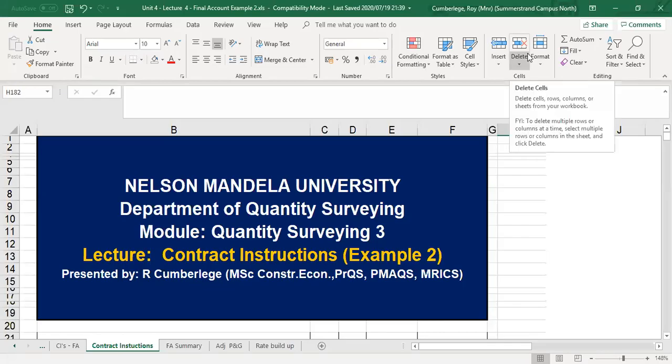Good day, everyone. This lecture will deal with contract instructions. We're just going to continue, and we're going to refer to example 2. Most of the information we've already covered, so we're not going to go into detail. I'll just quickly browse through that and touch on certain items, and then we've got 1 or 2 additional items to discuss in this specific example.